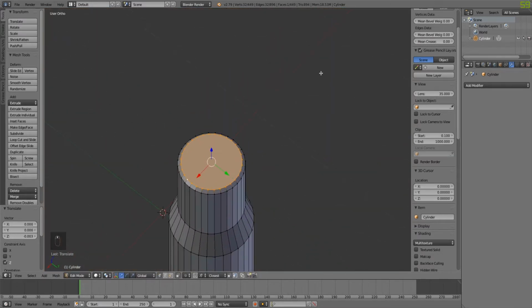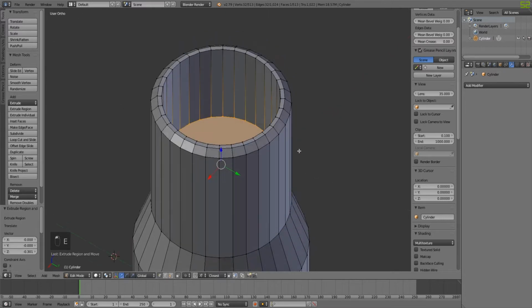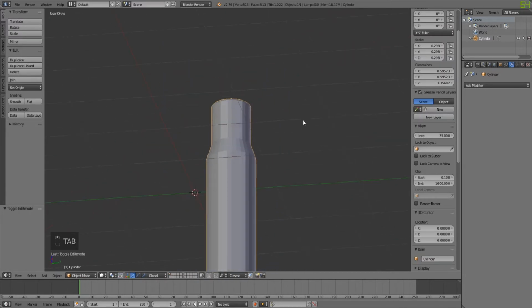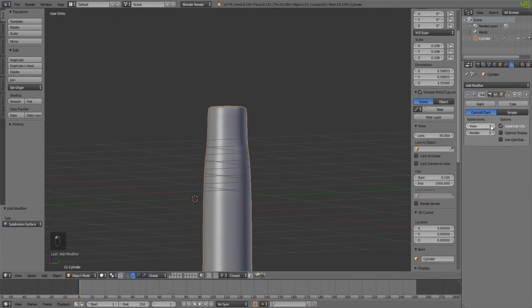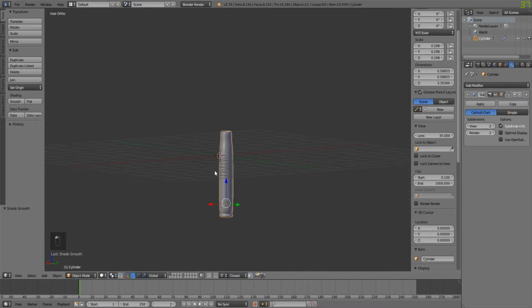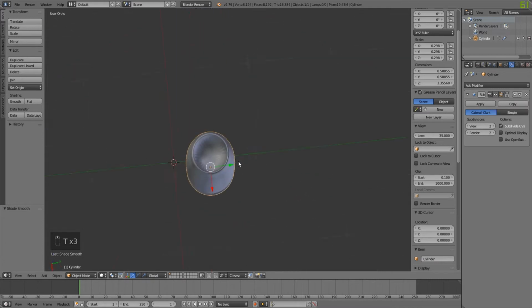And then for this, let's inset it just a tad to give it some solidity and extrude downwards, just really to maybe right there. It doesn't really matter. Now let's add our subdivision surface modifier with subdivisions of 2 over here, and then smooth shade it over on the T panel. Alright, so now we have this thing that's starting to look like a bullet, but it's too smooth.